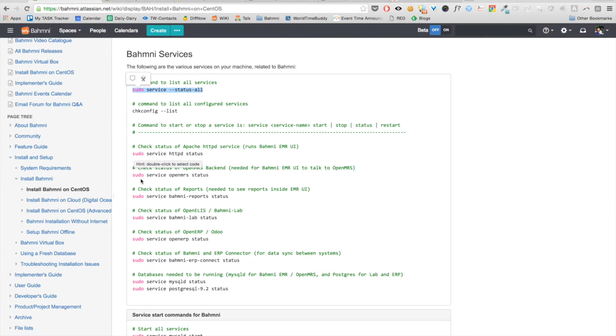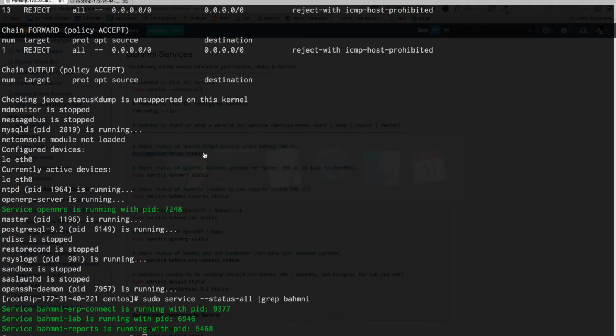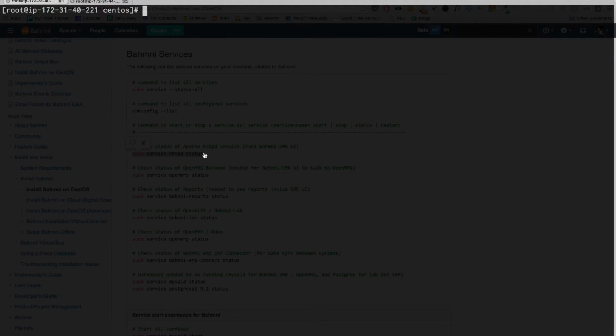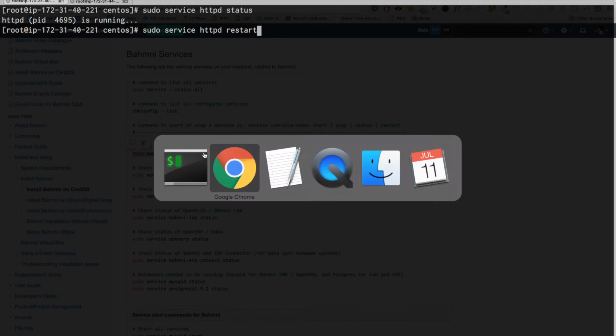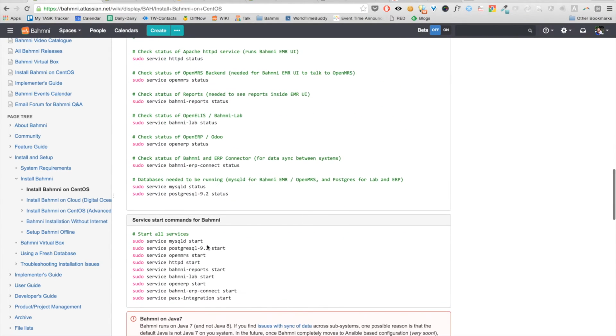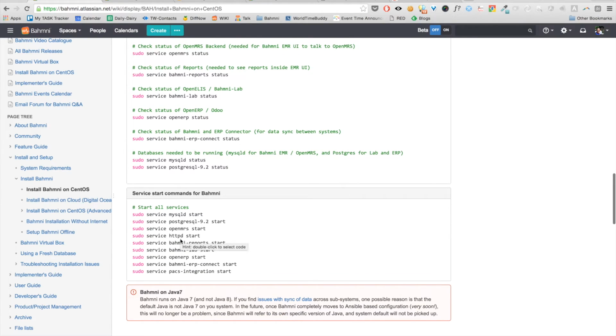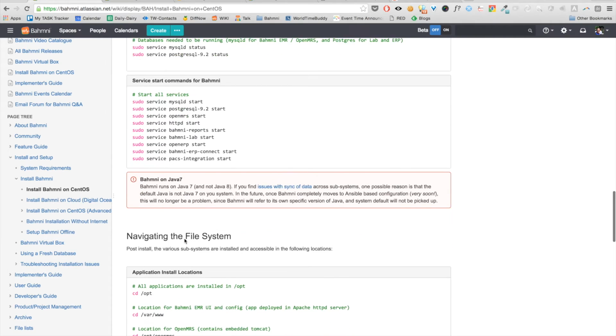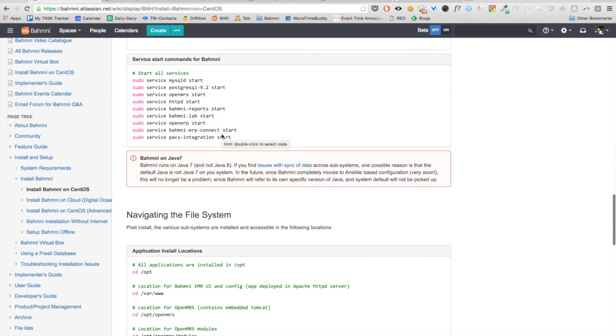Also, to check the status of any service, I can say sudo service name and status. So something like this, it will say it is running. And then if I want to stop a service, I can say stop, or I can say start, or I can say restart. And the various services are mentioned here, like for instance, to start various database services, Bahmni services, you can use these commands. Similarly, the same thing with stop will stop them.